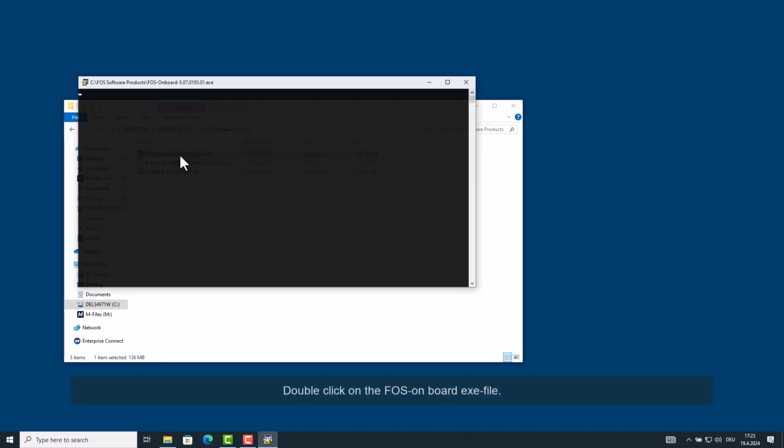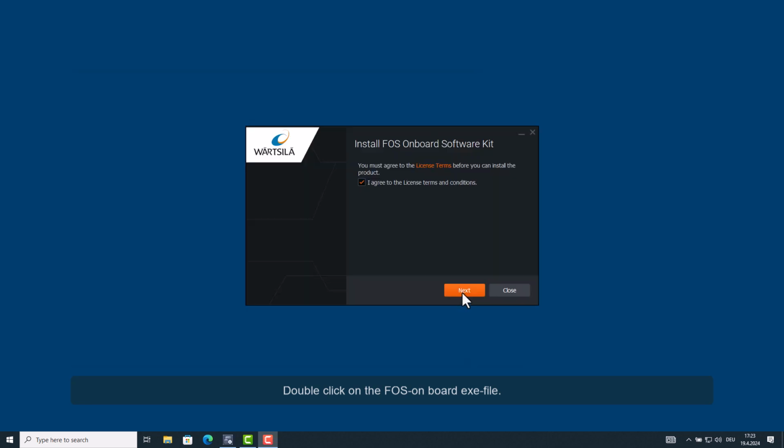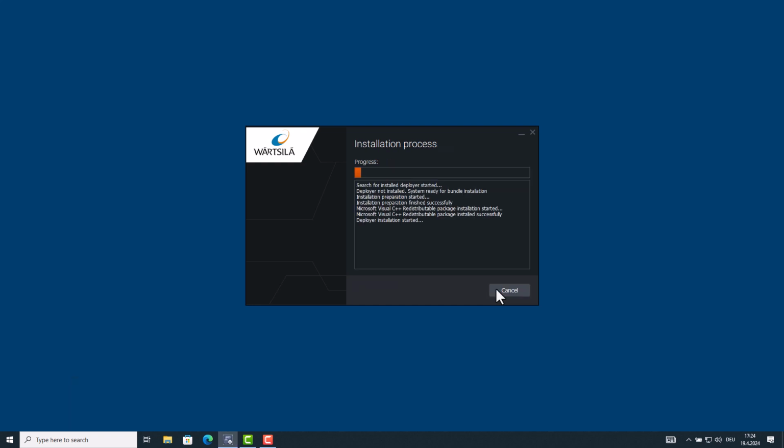Double-click on the FOS Onboard .exe file, which will open the installation wizard. You may now add a station description or start the installation immediately by clicking on the Install button. The installation itself will only take a few minutes.